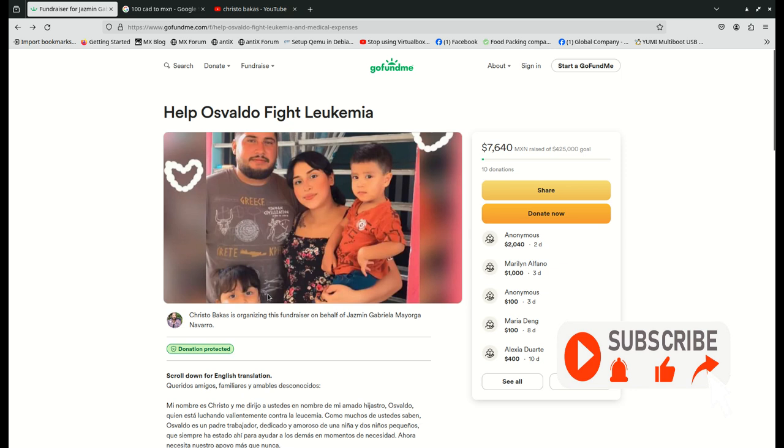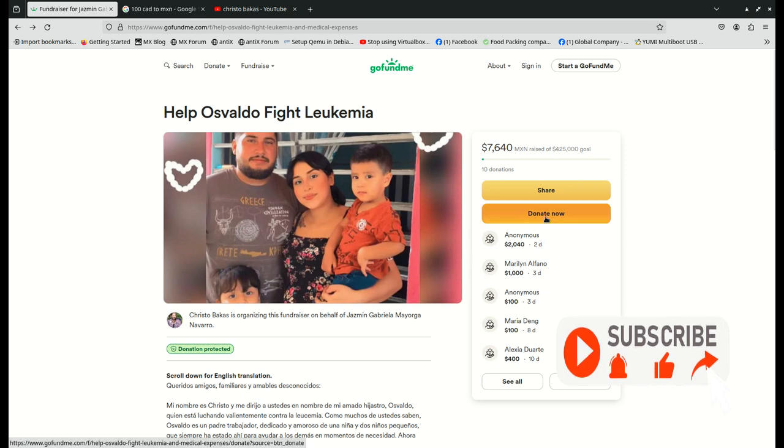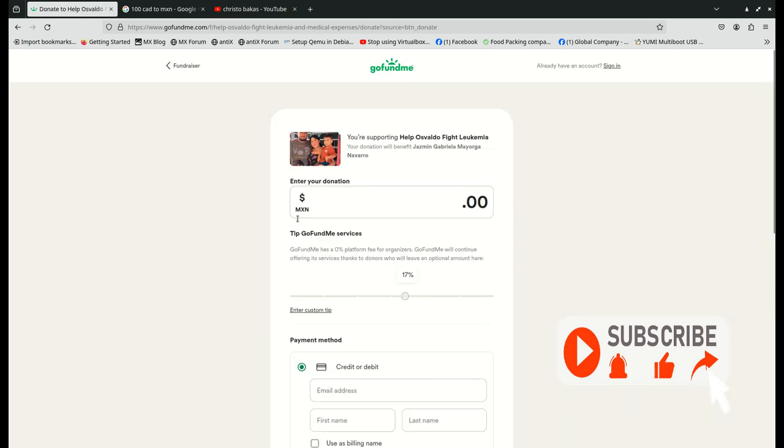In the text it says that he has 3 kids, and it is so. The third one, unfortunately, is not in this picture. However, let's move on to the donation button and process. So as you can see, the currency of interest is Mexican pesos.